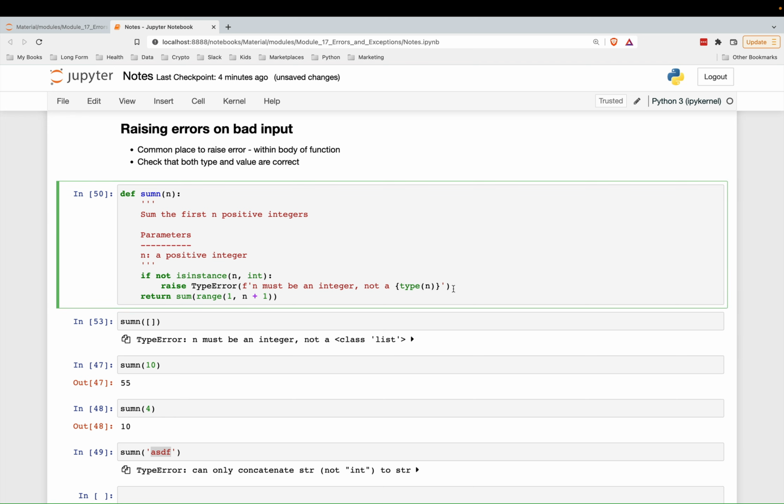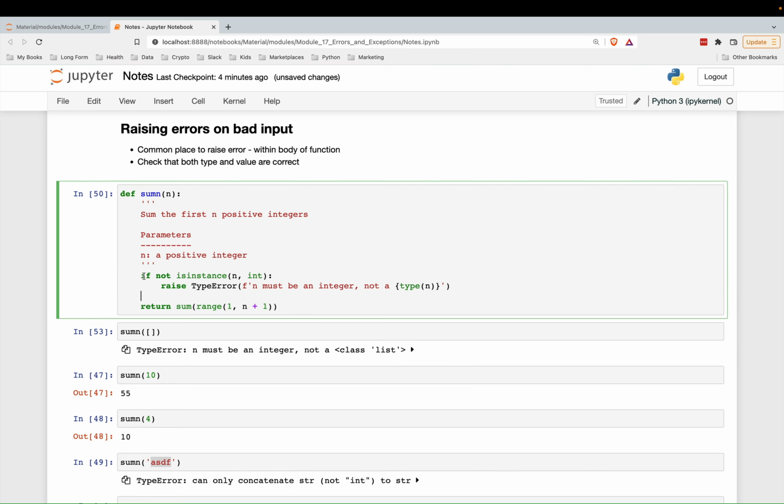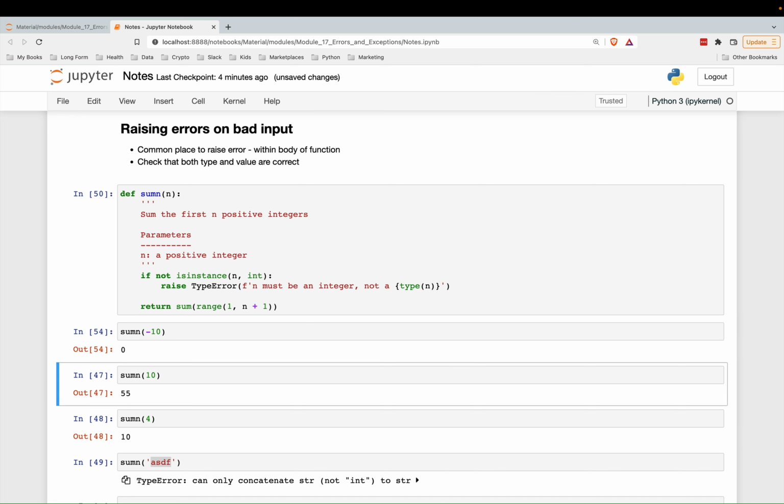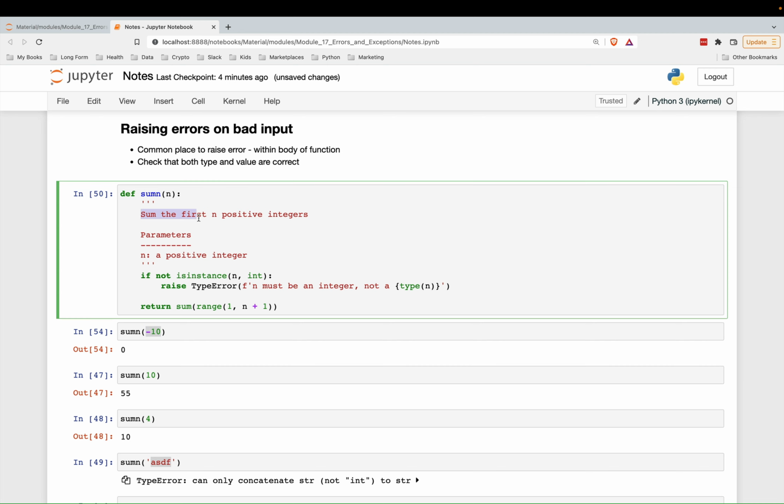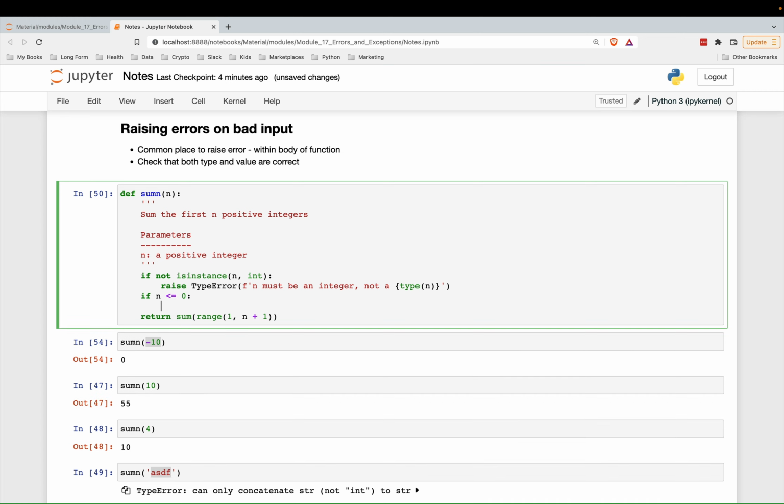All right, now the next piece is, if it passes this, if it is an integer, it will go on, but it has to be a positive integer. So this actually does return something over here, but that's not really a correct result. That's not what the function says. It says it returns the sum of the first n positive integers. So what we can do here, now we are assured that n is an integer, so we know this part of the question will work. If n is less than or equal to 0, that means the user has inputted something bad. So we want to raise another error here.